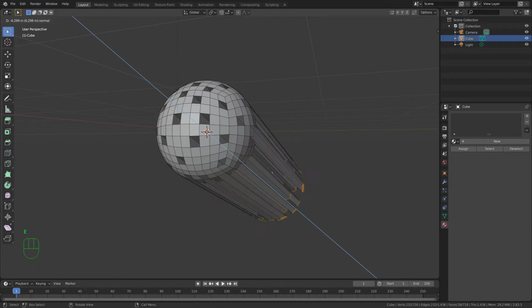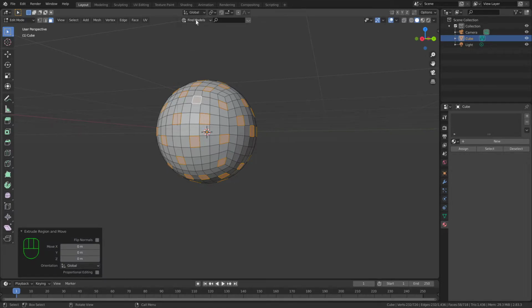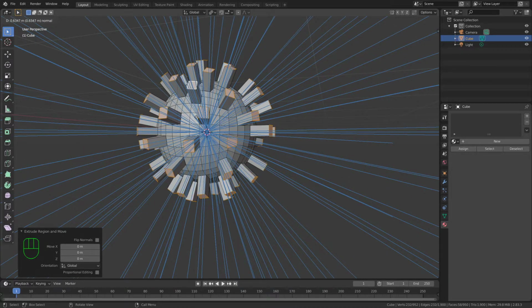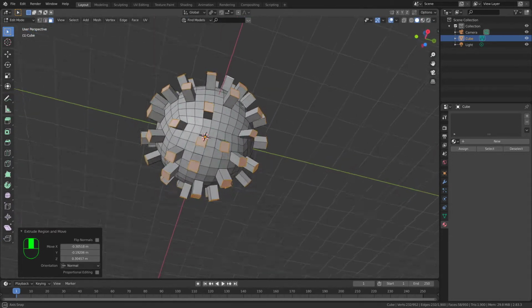I'm going to do an extrude. But if I extrude, they all want to go in one direction. For me, I want to change my pivot area to individual origins, and then I'm going to press E for extrude and bring it out like that. I'm not going to go too far for this. About there, something like that.